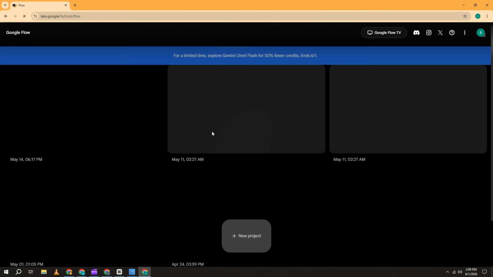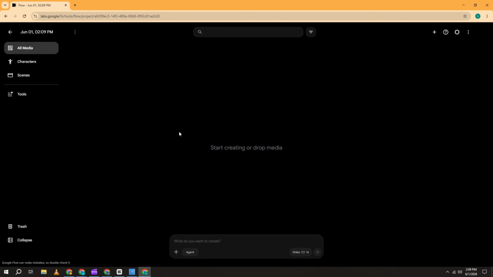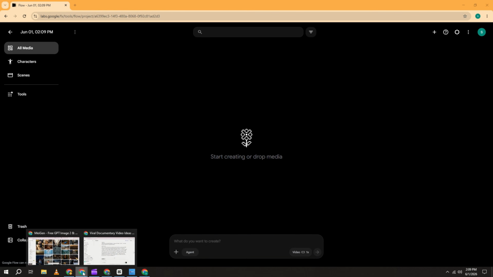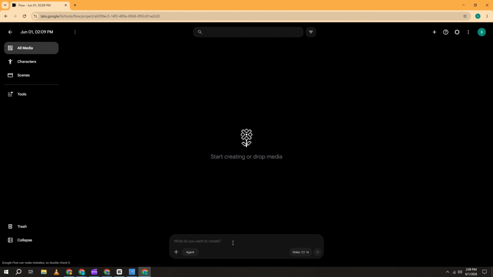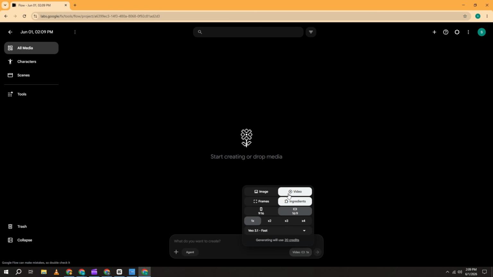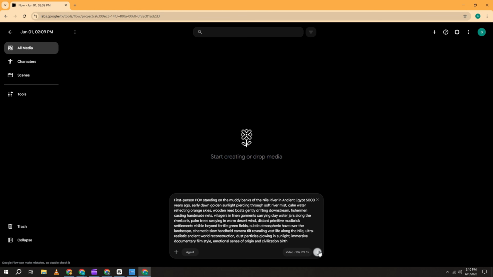Now open Flow AI and start a new project. Once the project is created, you will see a clean and simple interface. Next, go back to ChatGPT and copy the first scene's video prompt. Then return to Flow AI. Before generating the video, set the aspect ratio to 16:9, select the Omni Flesh model, and set the video duration to 10 seconds. Once these settings are configured, paste the prompt into the prompt box and click Generate.